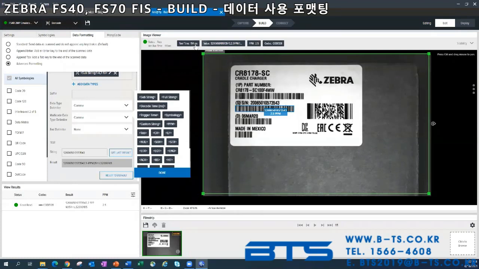Up at the top here, you'll see the tool time as the decode time. The value here is the data that we're sending out, and it also tells you the codec or the type of barcode that it is as well.